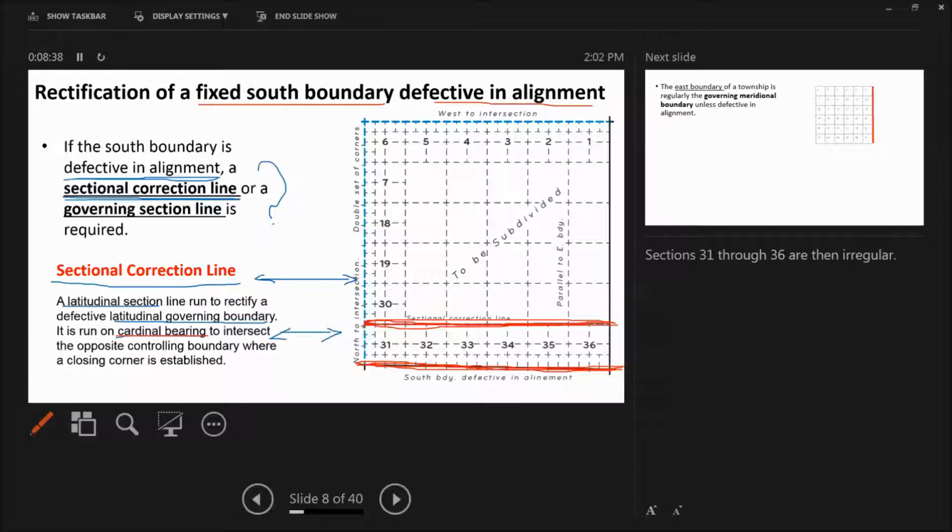So it's going to hit here, and I establish what I call closing corner. That's one thing. On the other side, it's going to hit this line, and you establish another controlling corner. And then you follow this line. That's now your control line. So the next line is also going to be in cardinal direction between the two opposite controlling boundary lines, and then you establish your controlling or closing corner.